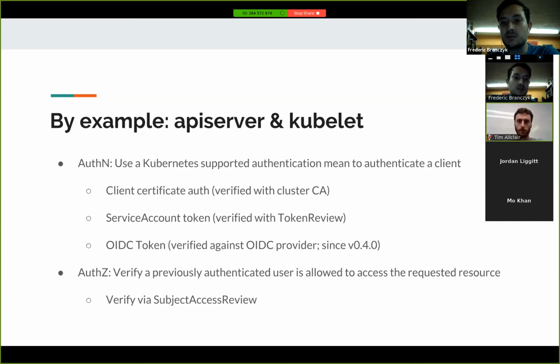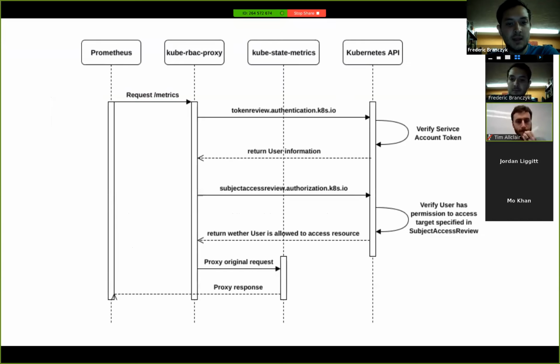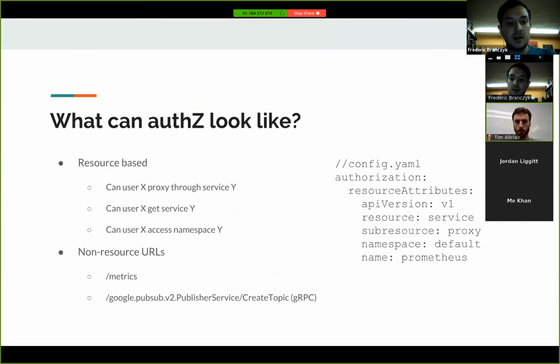You can all see my screen, right? Okay. And in the case of this being a token, we use the token review API. So we first ask what user is this, if this user is actually valid, and so on. And then we use the subject access review. Only if all of these succeed, we actually proxy through to the upstream. So in this case, this is kube state metrics.